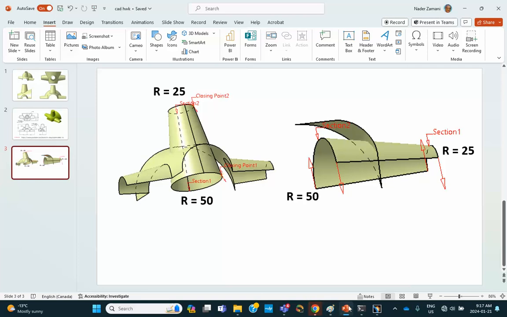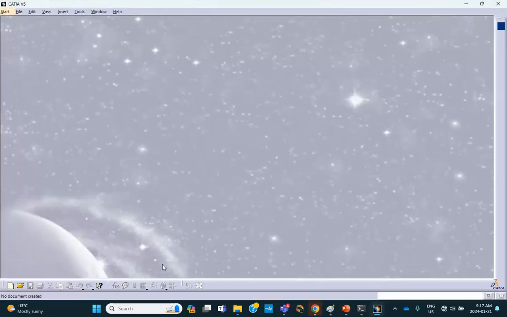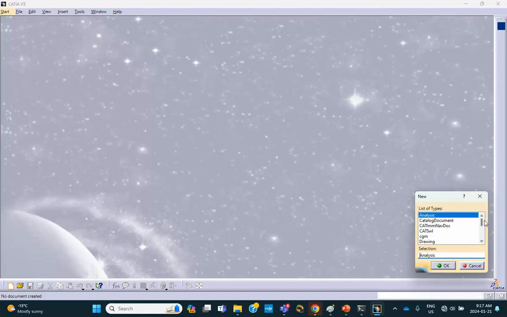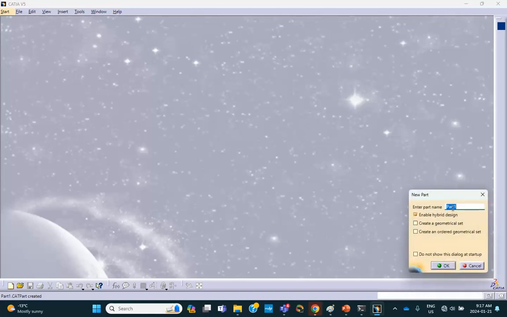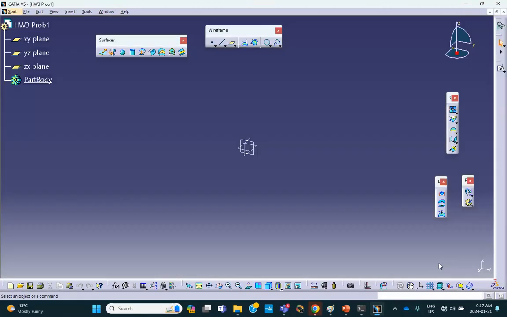Okay, so let's go ahead and start with the part file. Immediately, I give it a name: Homework 3, problem 1, and then you say okay. It's generated here. Notice that I'm already in the wireframe and surface design. I'm not doing this in generative shape design. I'm doing it in wireframe and surface design. Again, it really doesn't matter where you do it.